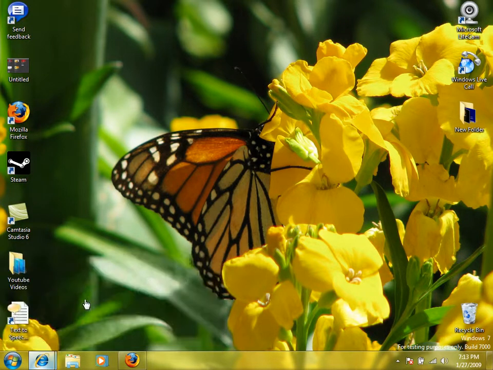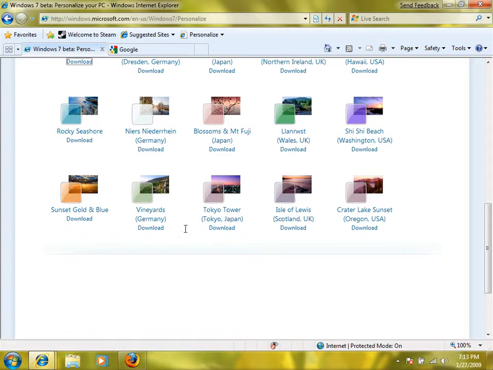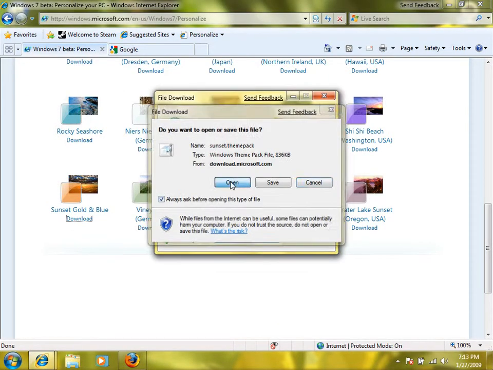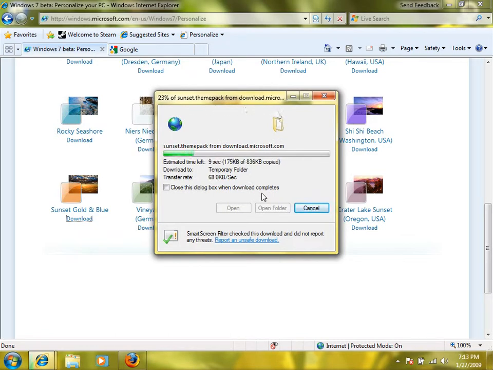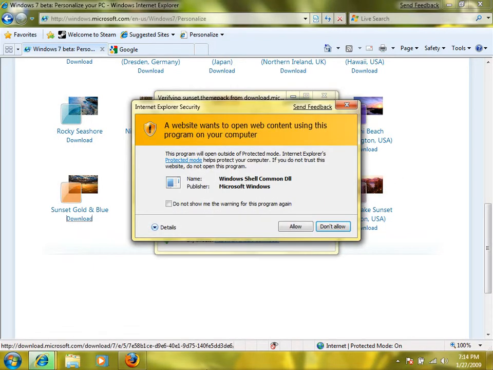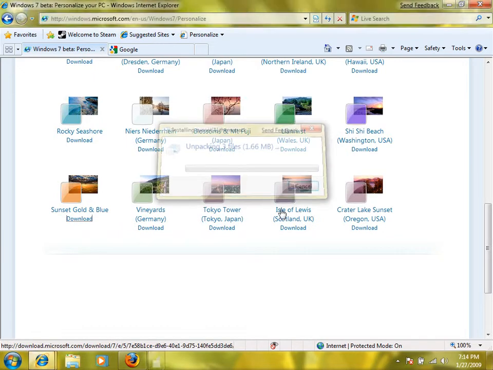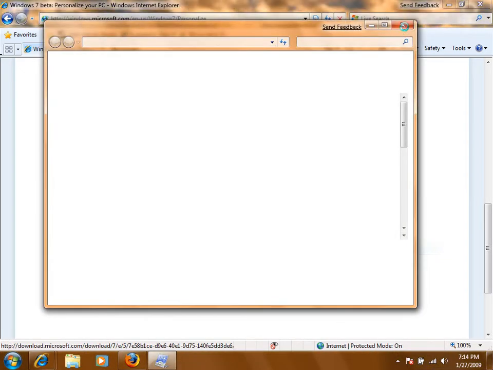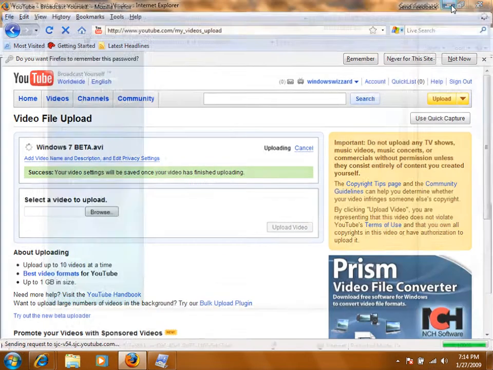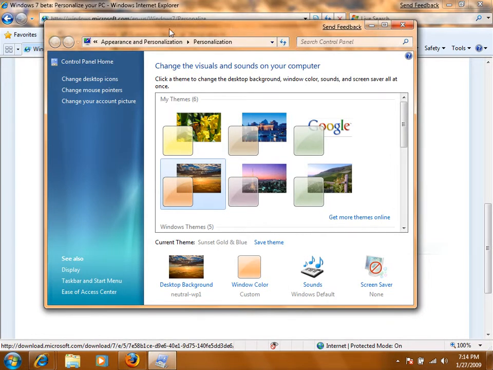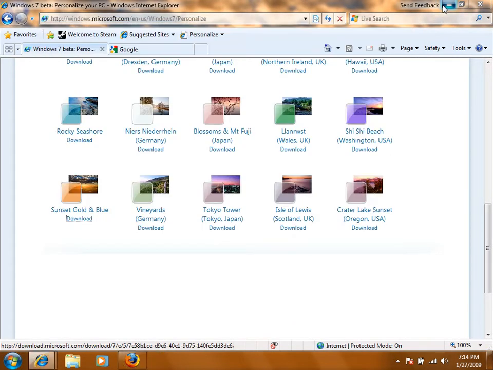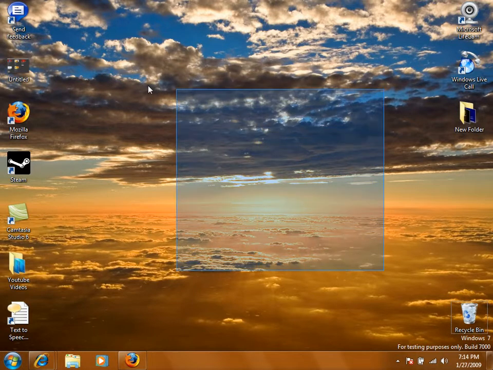But they do have a bunch of these. I'll show you sunset gold and blue. And after this one, I will show you another one. And then I'm going to move on to the backgrounds. As you can see, it brings up, and it actually changes all of it, the top is now red. Minimize, and as you can see, it's just clouds in the background.